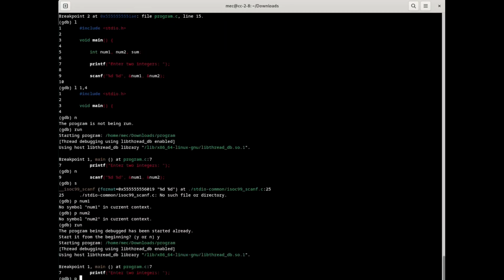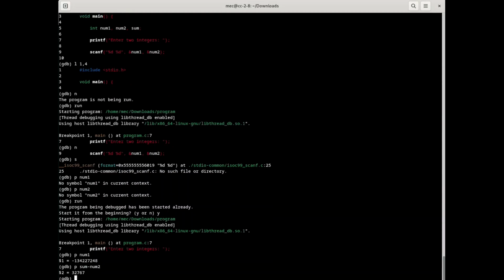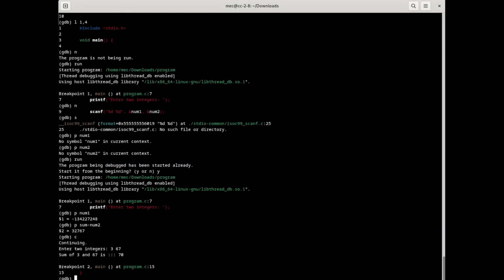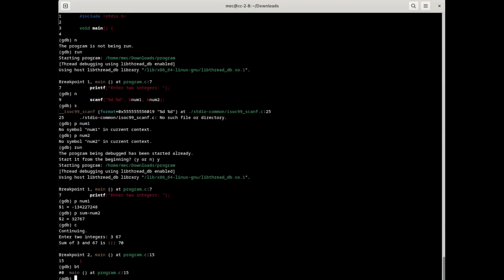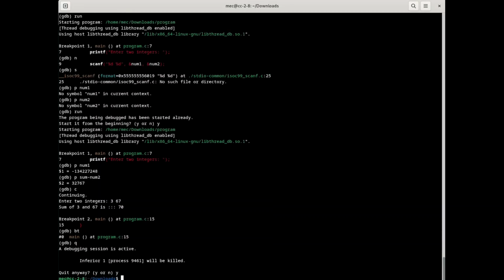So we saw that we were stuck with a breakpoint. So after getting over it, we'll get the value for num1 and also for sum minus num2. Then we give the c option for continuing. For backtracing, we give the command bt, finally quitting from the debugger.